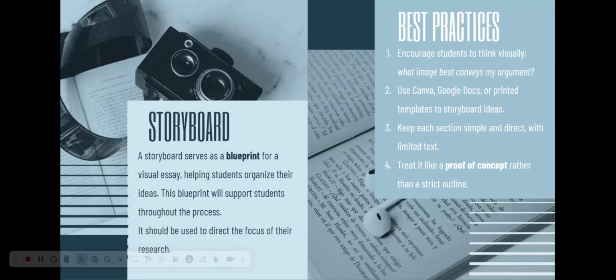The best practice for engaging this in your teaching is to encourage students, instead of thinking in a more textual sense, to think visually. So, what imagery best conveys my argument here? And you can get your students to use Canva, Google Docs, or even printed templates and physical collages in order to storyboard their ideas.